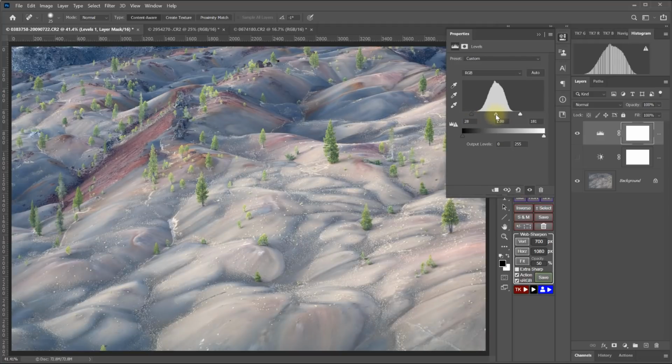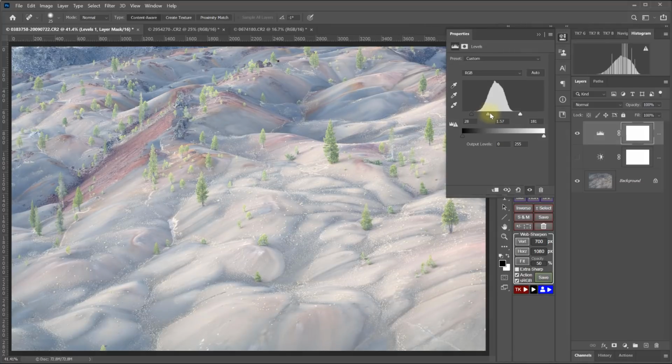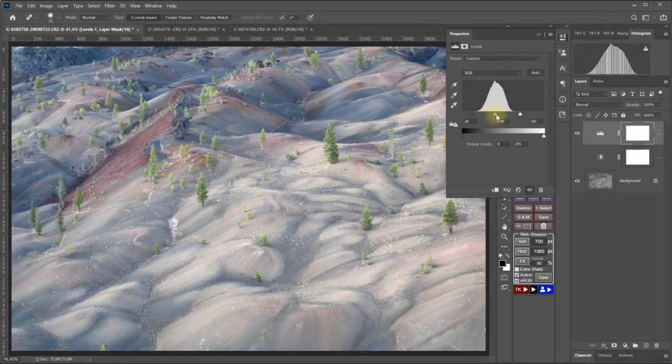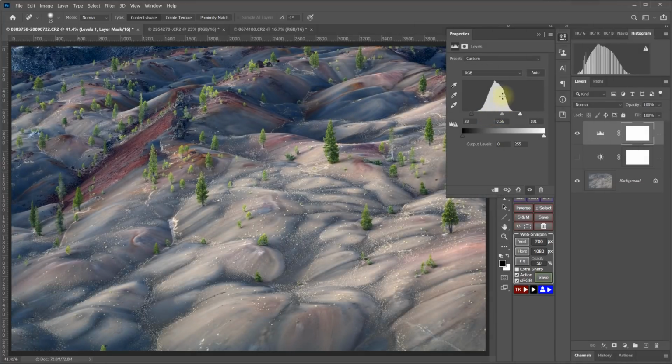The midpoint slider determines where the midpoint is between the darks and the lights. So for example, with it just in the middle, we've kind of got it evenly spaced between the dark values and the light values. But if I want more of the image to be on the light side, then I would drag the midpoint to the left so that more of those tonal values are above the midpoint. And if I want it to be on the darker side, then I drag it to the right so that more of the tonal values are below the midpoint.